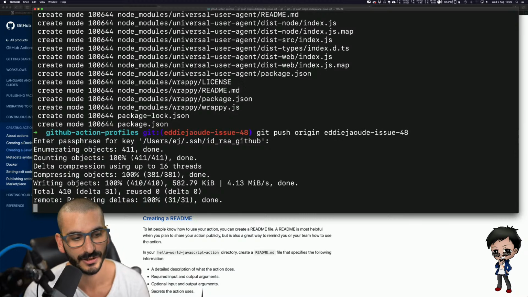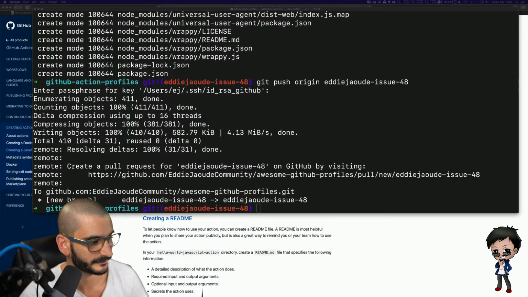It's not being triggered on a push. I don't think it ran, but we can run it. We can run it manually.